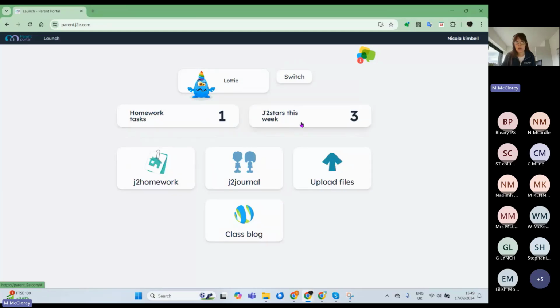If you're using J2 stars, they will see how many stars have been awarded. They can click here to access the homework. They can click here to access journal. They can click here to upload files, and here to see J2 Webby, which is a bit of a legacy tool. So we won't talk too much about that, but they do have access to that. And then we've also got the messaging service.